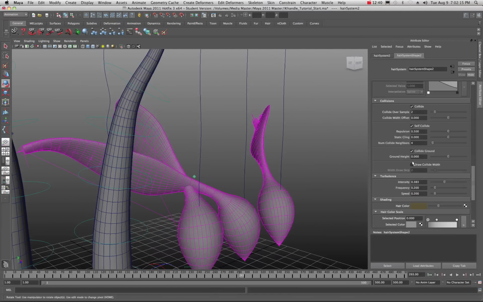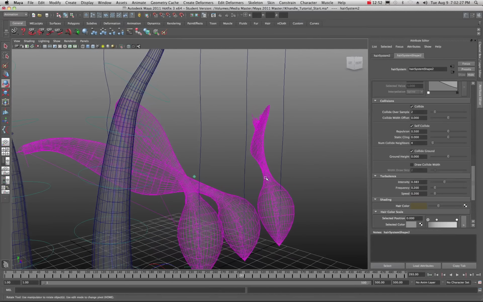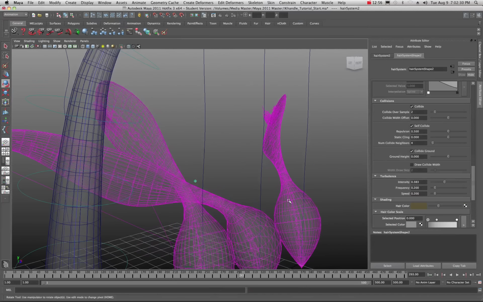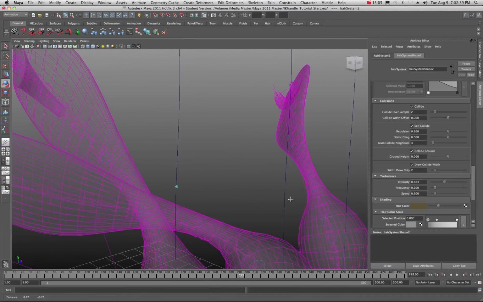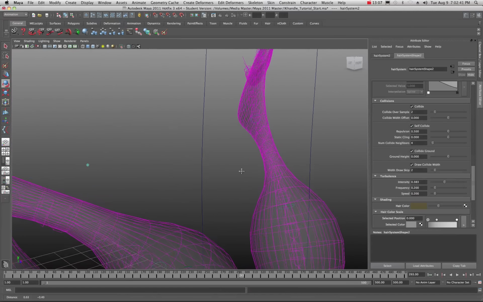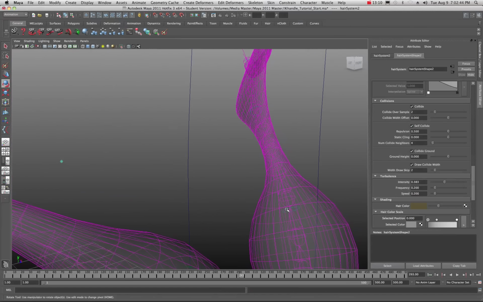Okay, turning on this self-collide is fine, but what we need to do is look at what this width offset is. And if I go into X-ray mode here and take a closer look at these guys, and I actually click on Draw Collide Width, I'm going to probably be able to see something. Let's get a real close look at this one over here. And you can see where they're inside of there, but we need to enlarge those so we can tell what's really going on.